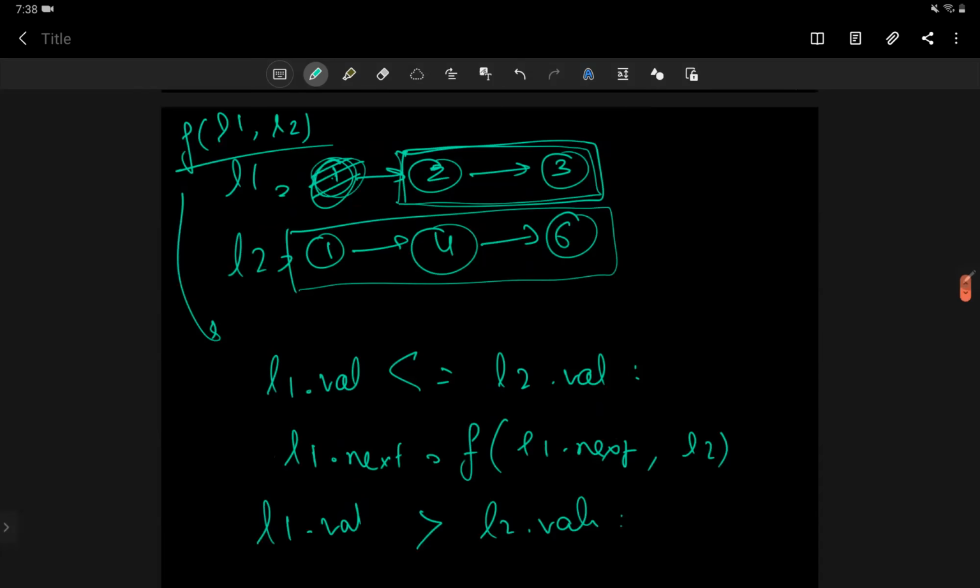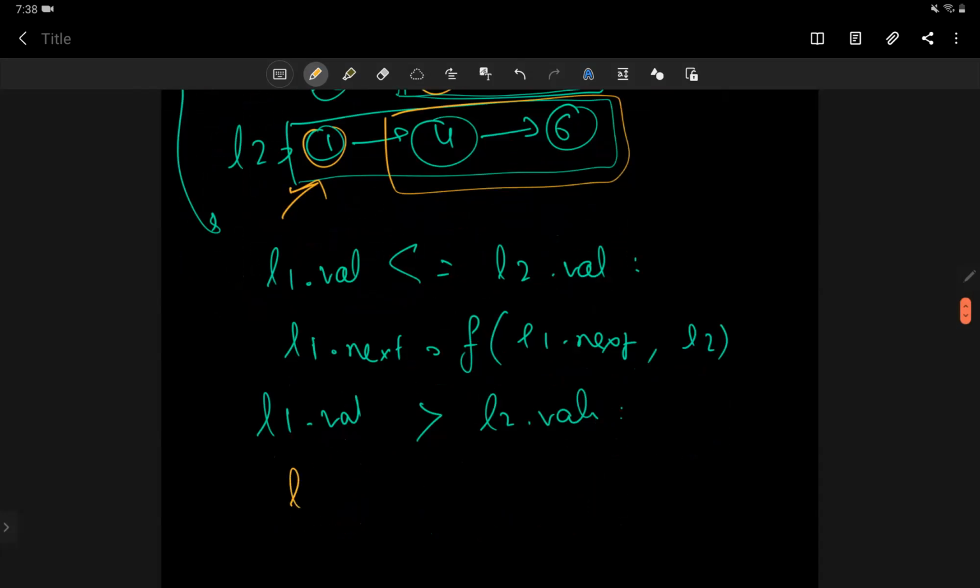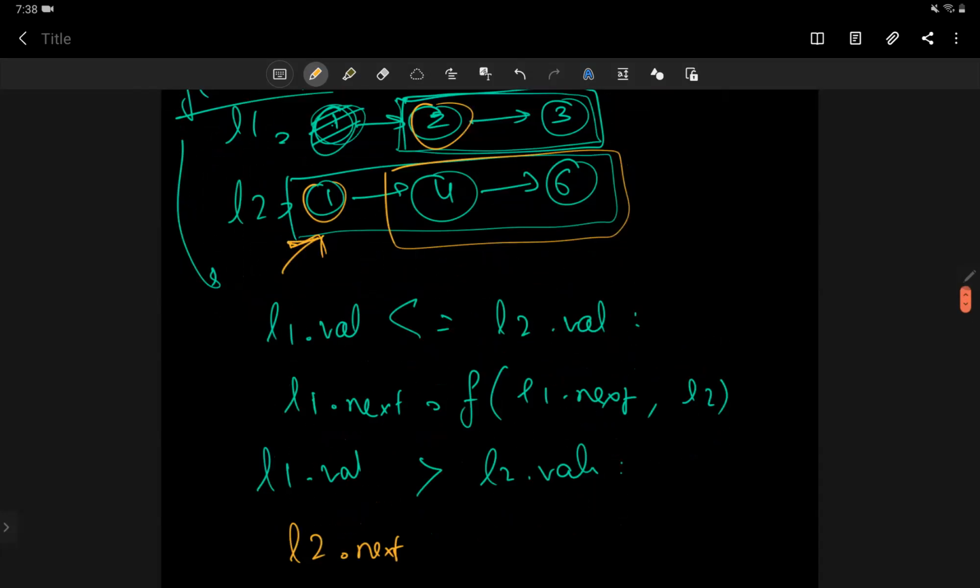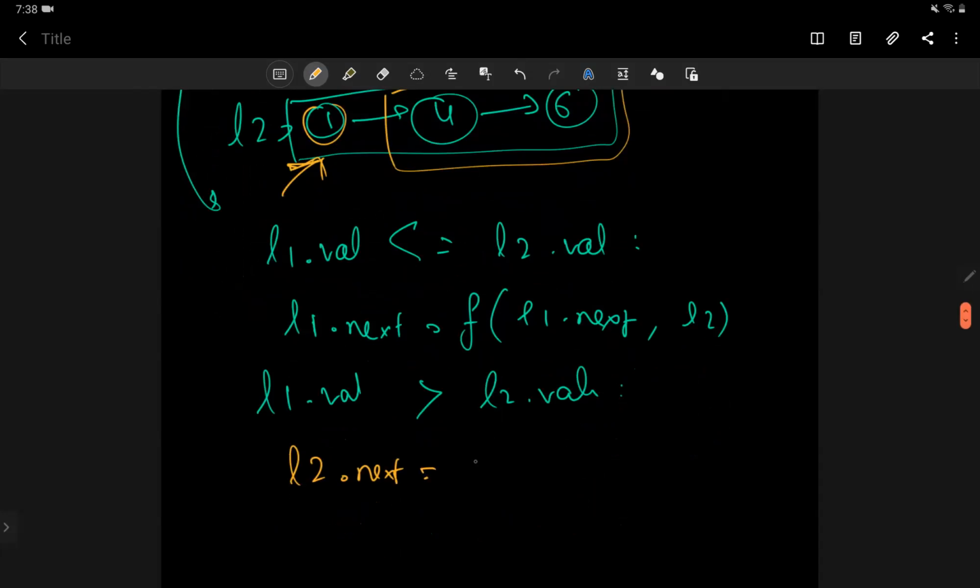Similarly, if L1 dot value is greater than L2 dot value, so exactly this condition. So see, L1 dot value is greater than L2 dot value. So I know that this one will be in this position, and I can solve for the rest and append it to the main list. So I can say that L2 dot next, whatever is the solution of the remaining part of the problem, L1 and L2 dot next. So I am basically delegating the remaining part of the job to these recursive calls.